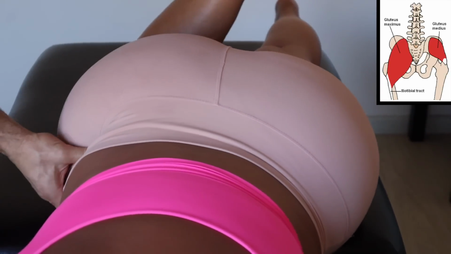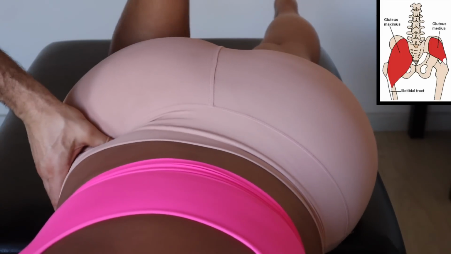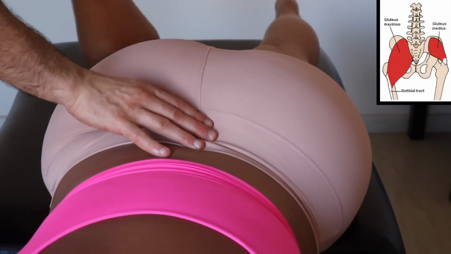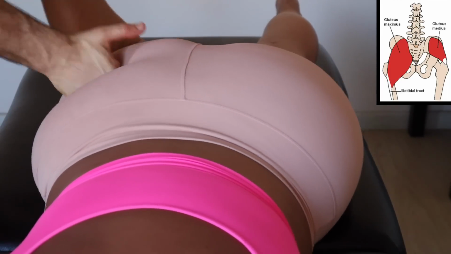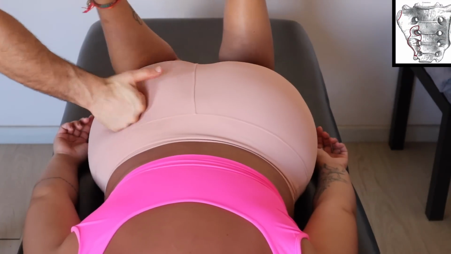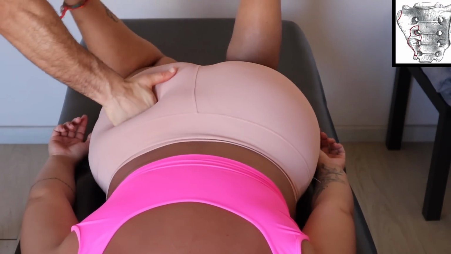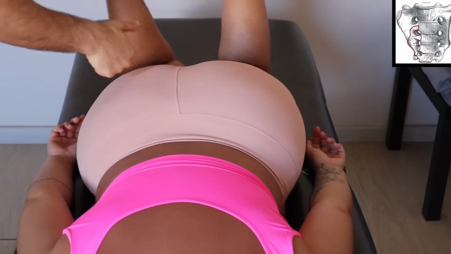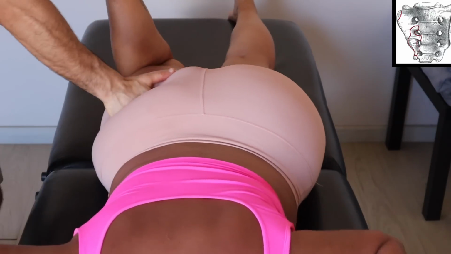So I say this a lot of times. When you feel that the TFL is particularly inflamed and that can create problems in the hips, we know the cause is mostly, sometimes, the weakness in the glute medius. So all the transfer of force goes into the tensor fascia lata.